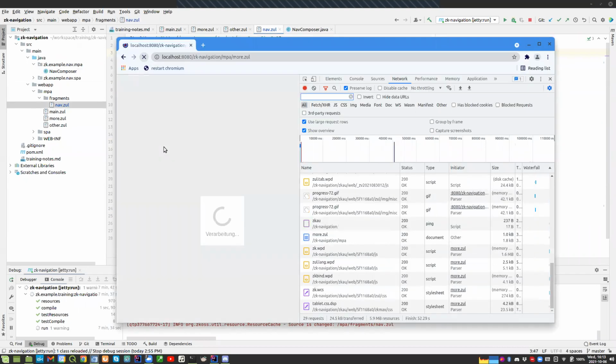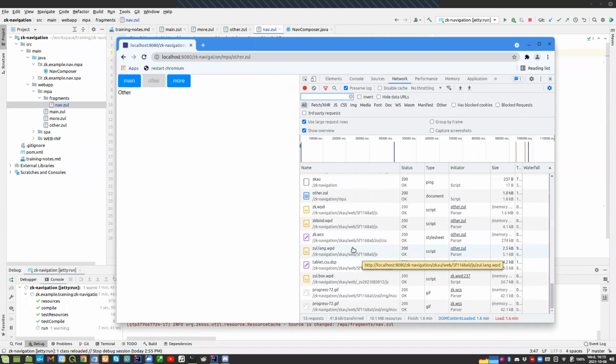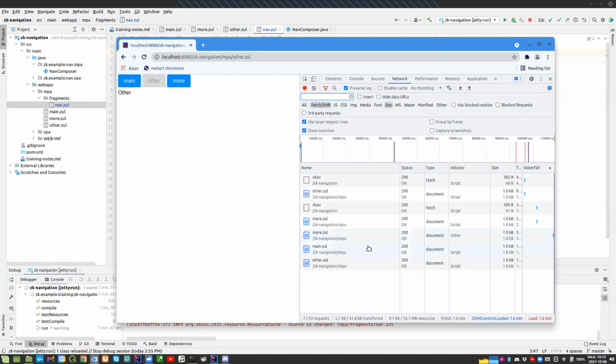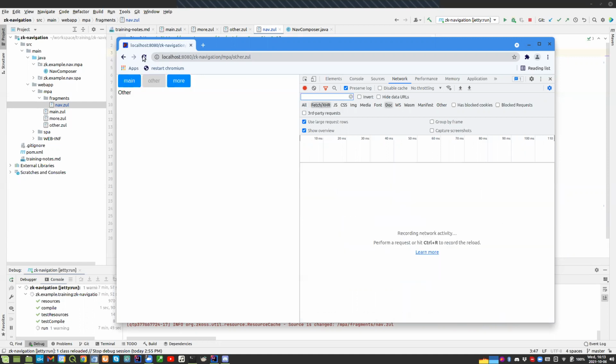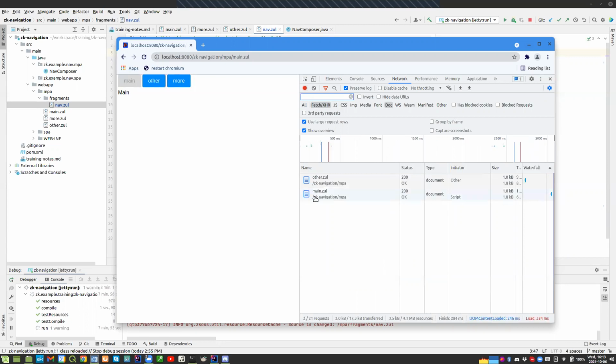We reload the page. Now we are back to buttons. So we go directly to a new page. We see there is, well, I'll filter only AJAX and doc, and clear the logs and reload. And we click main. You see it's going directly there, no AJAX response in the background. The only other request is the cleanup, the RM desktop request.